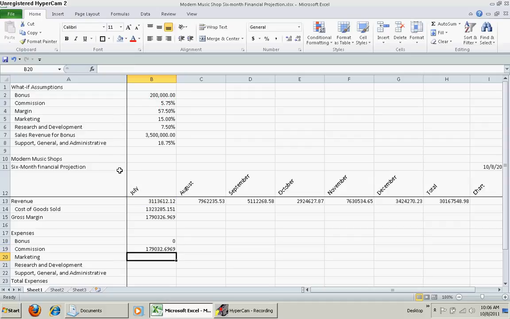To figure the marketing expense for this month, again formula, take the revenue and multiply that by the marketing in here, marketing percentage, and always that marketing percentage, F4, then hit enter.